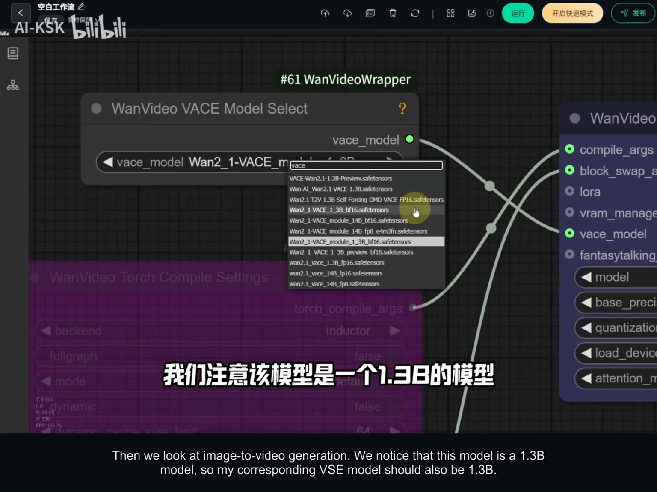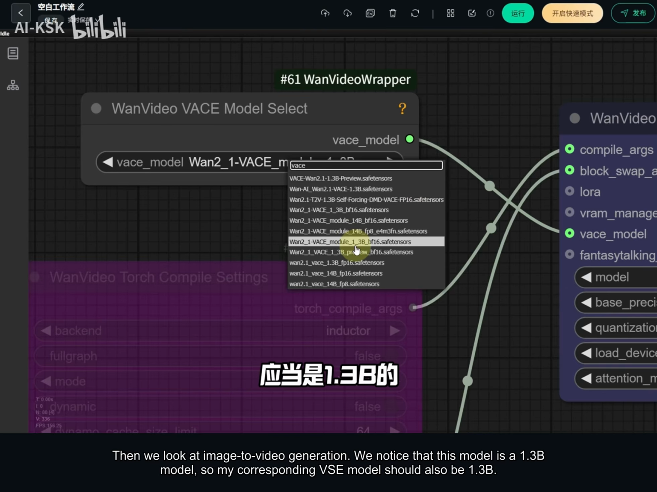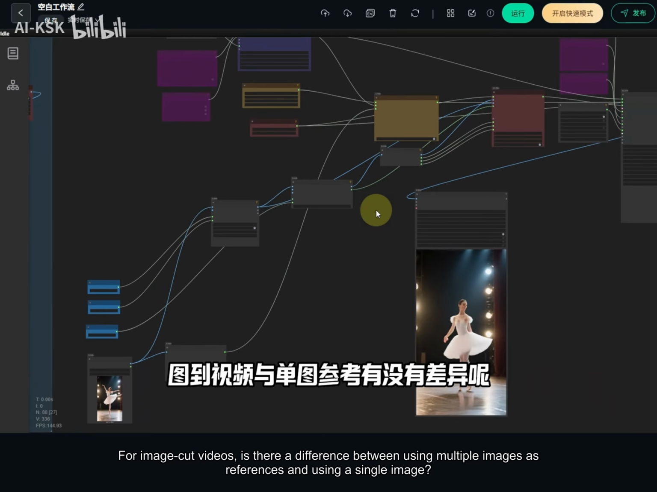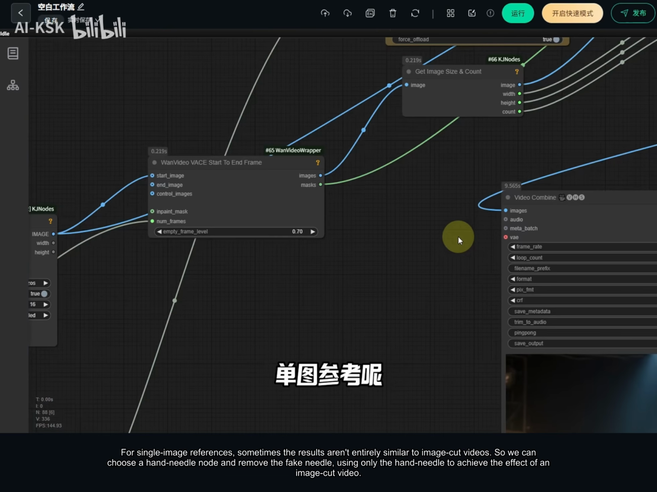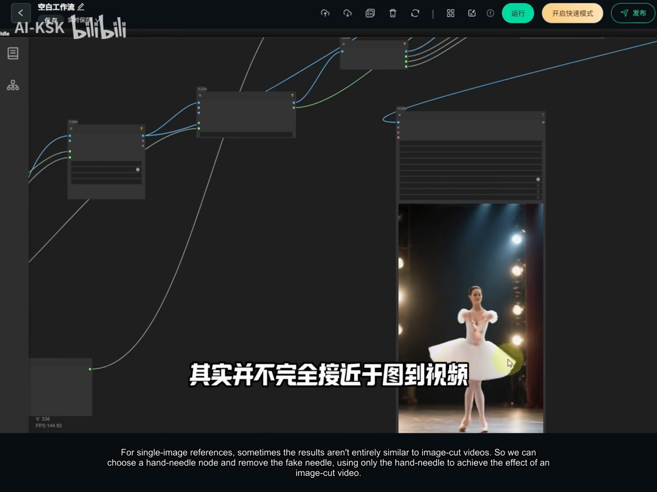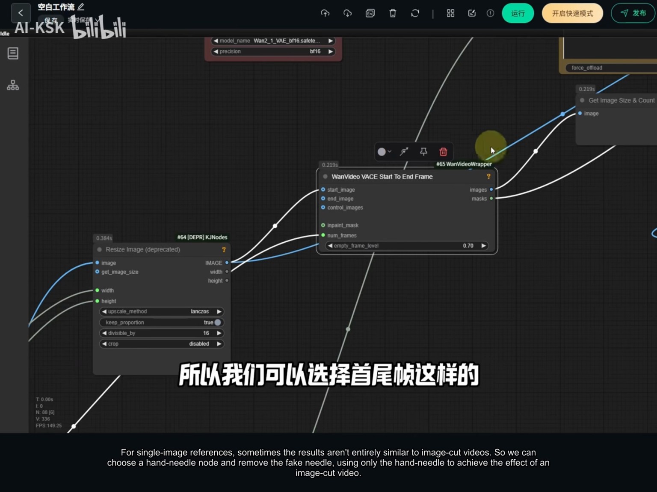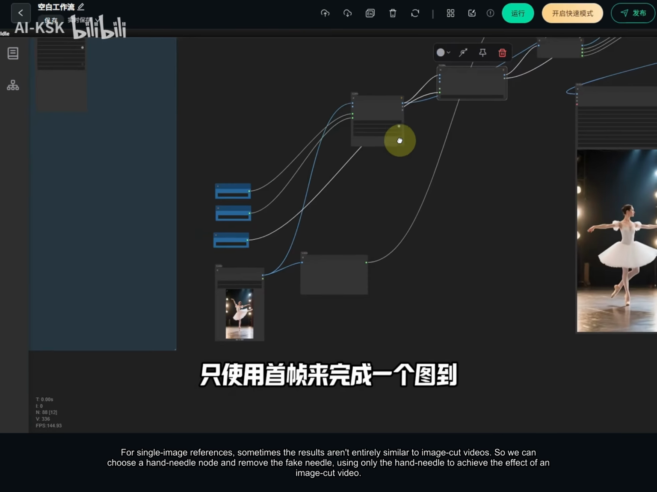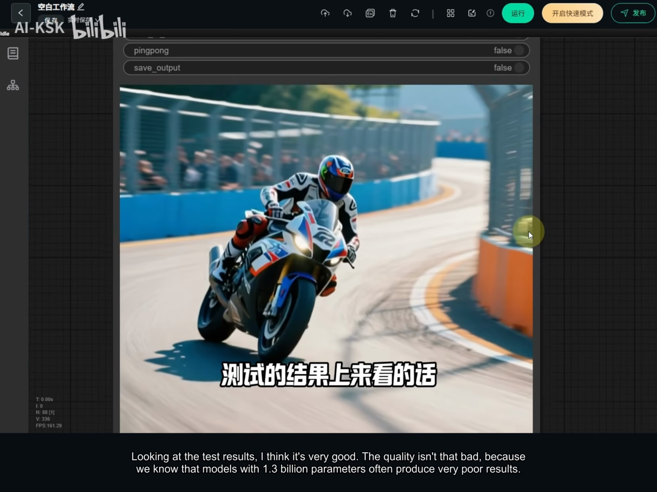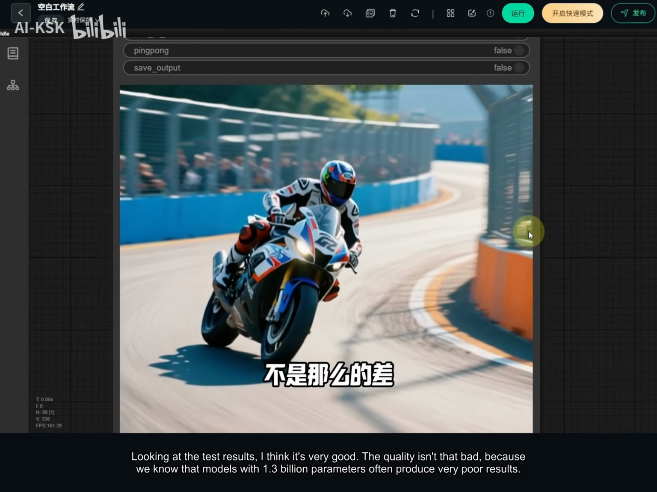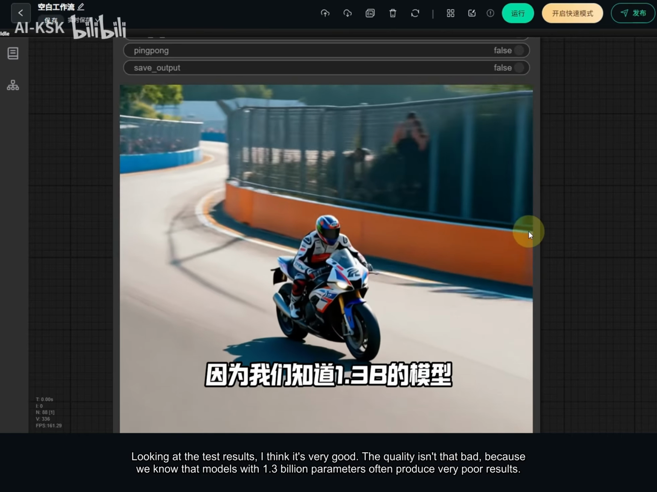We notice that this model is a 1.3B model, so my corresponding VSE model should also be 1.3B. For image cut videos, is there a difference between using multiple images as references and using a single image? For single image references, sometimes the results aren't entirely similar to image cut videos, so we can choose a hand needle node and remove the fake needle, using only the hand needle to achieve the effect of an image cut video. Looking at the test results, I think is very good. The quality isn't that bad because we know that models with 1.3 billion parameters often produce very poor results.